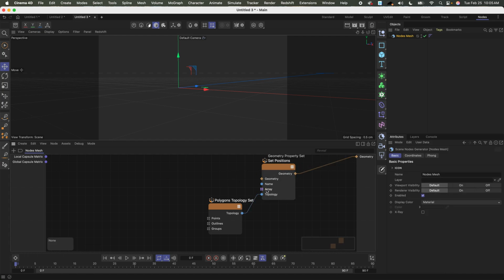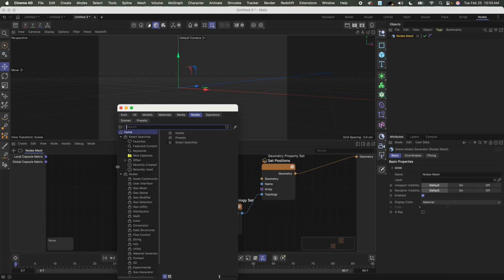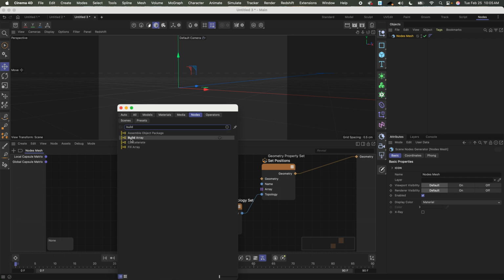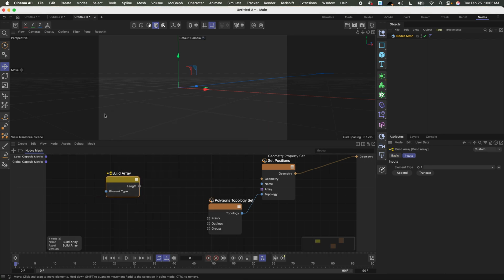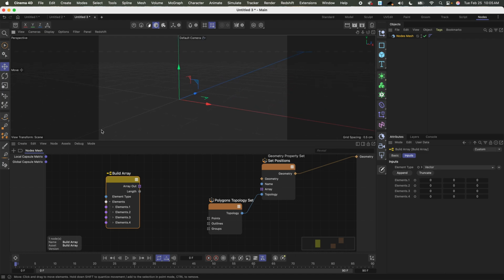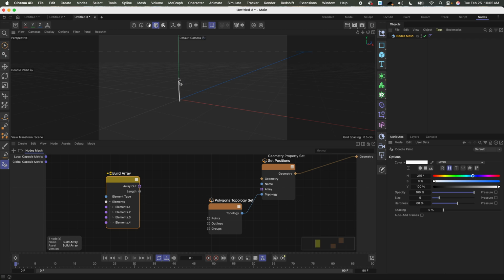So the first thing we need is an array of positions. Let's just build a triangle. So I'm going to add a build array, and this is going to let me build up a list of point positions. So I'm going to choose vector. Actually, let's do a quad. I think that'll be more fun. So the 0th point, we're going to do kind of this, right?